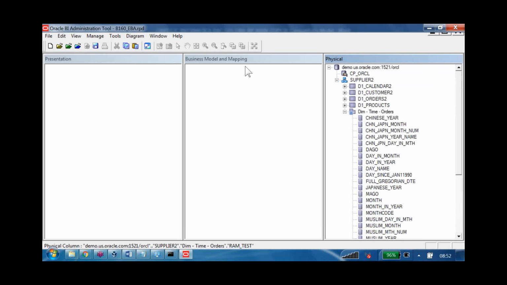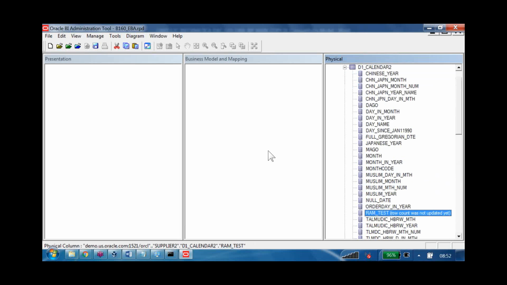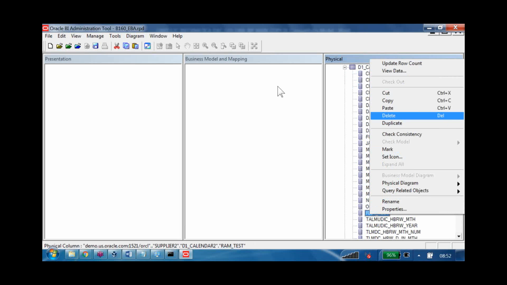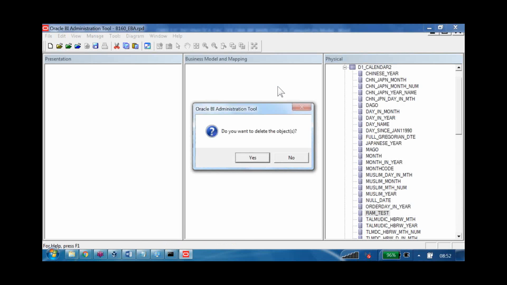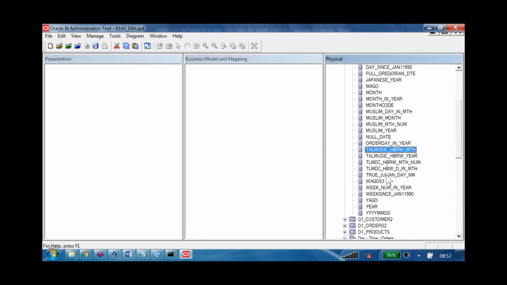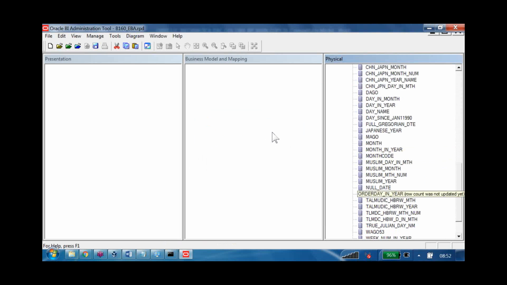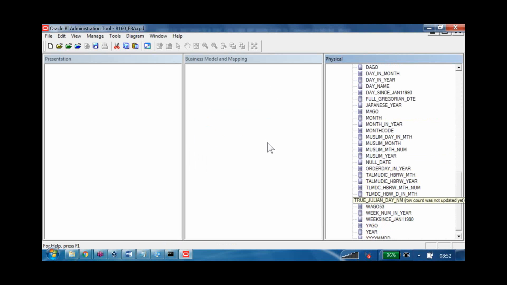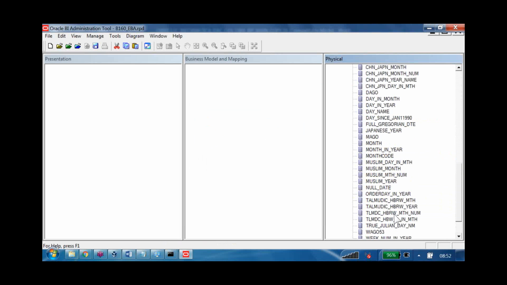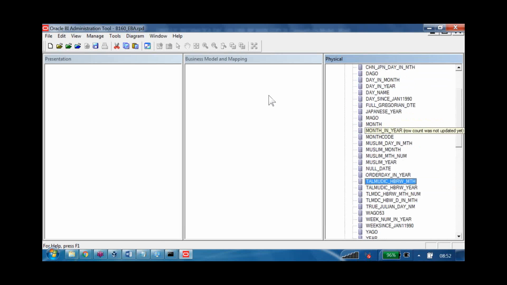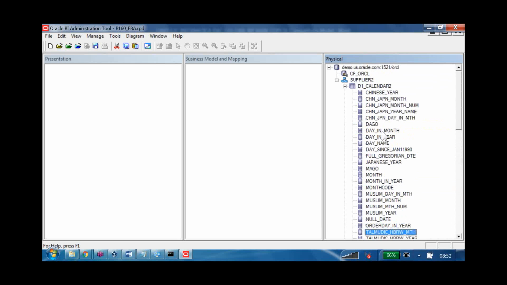Suppose I try to delete one column from here. Let me right click on this, then I have the delete option, I am deleting it. In the original table I am deleting it. Immediately you can observe that the same column will not be available here also. Do we have ram_test here? No, it's not there. So whatever changes I am doing here, those changes immediately reflect over there.